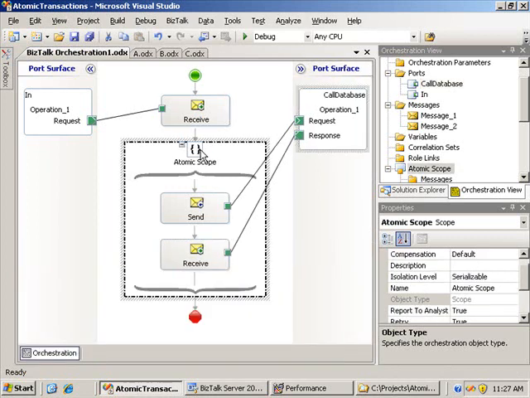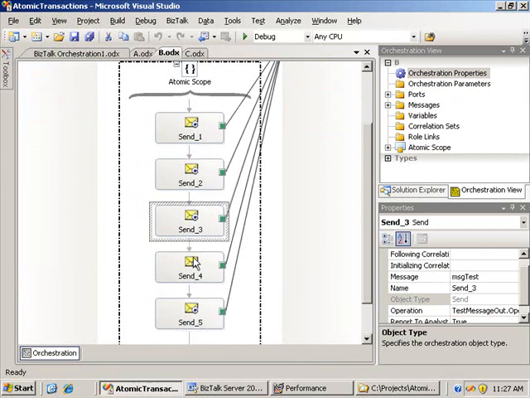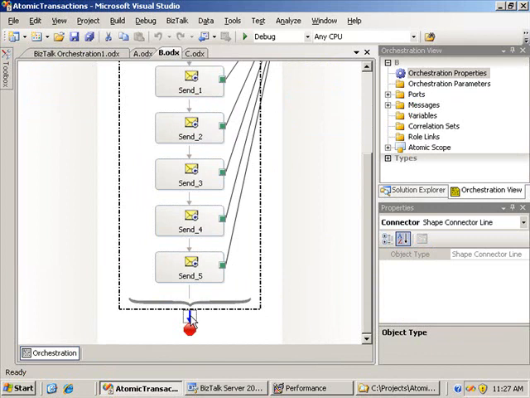If we think about what happens when sending messages within the atomic scope, we do this to reduce persistence. If we have, like I had in orchestration B, 5 messages here within my atomic scope, what happens is when the actual scope completes, when this transaction completes, the orchestration will persist, and all 5 of these messages are sent into the message box database in one operation at the actual commit point of this transaction, so that is down here.